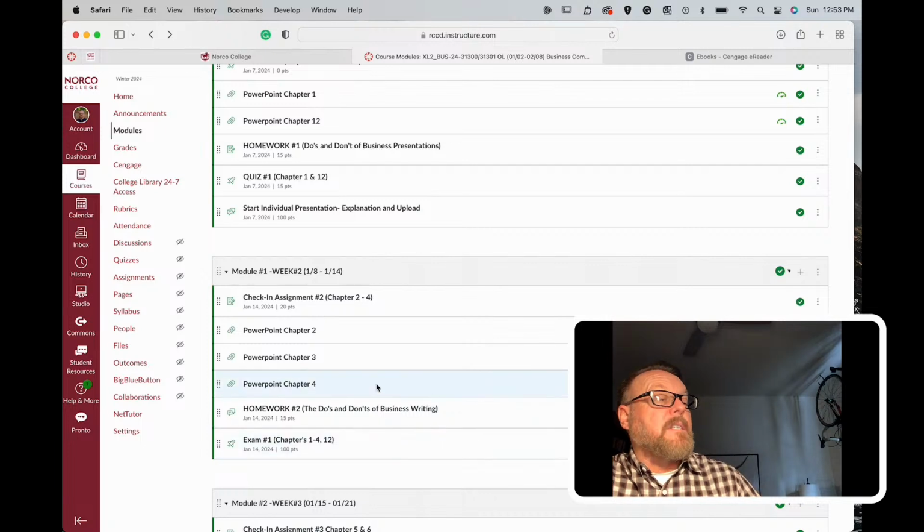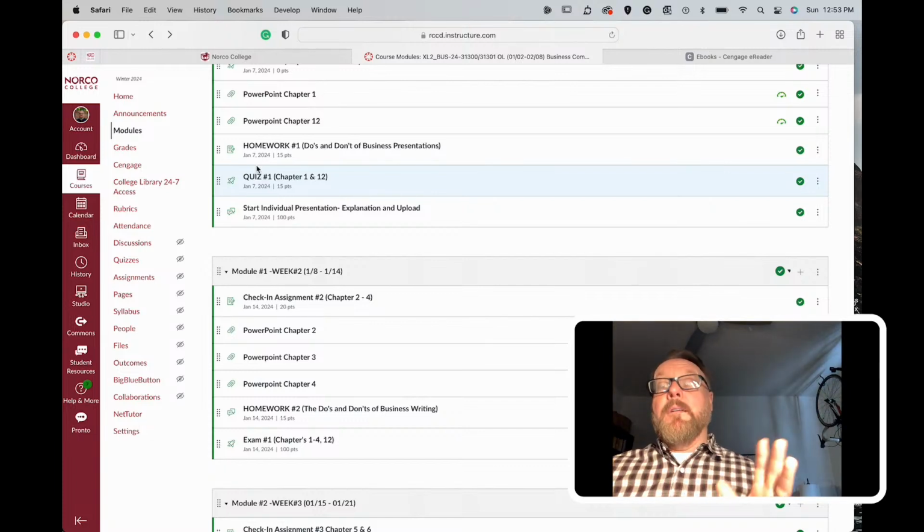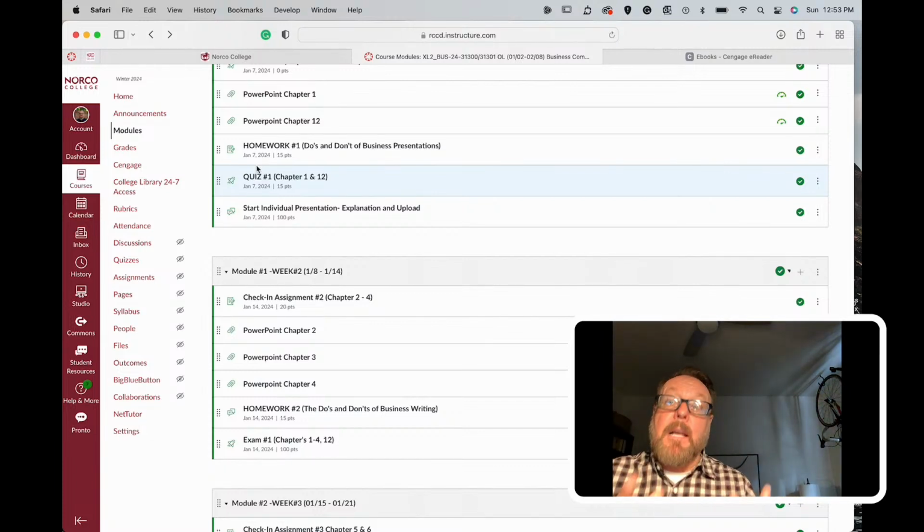Then there is a homework assignment next week, which is do's and don'ts of business writing. I actually skipped it here in week number 1. You have a homework assignment every week. And the homework assignment is designed, and this is very important, to teach you something about one of the major assignments that you're going to be doing.